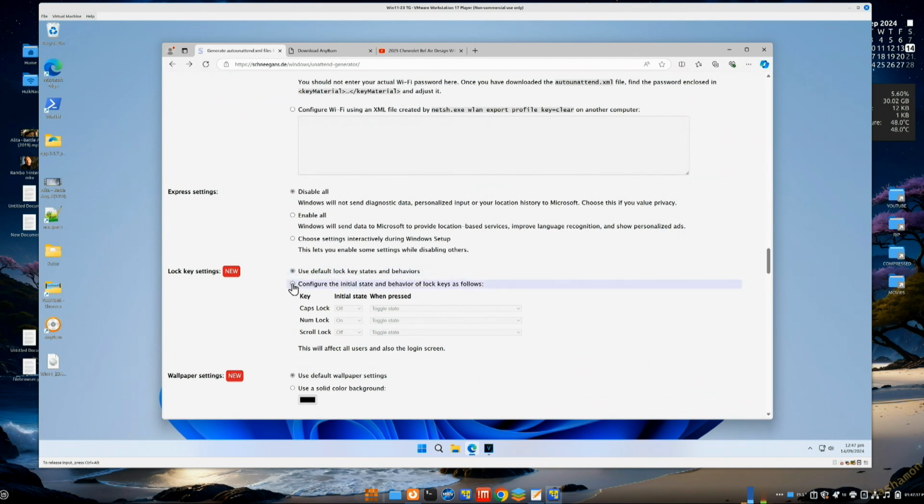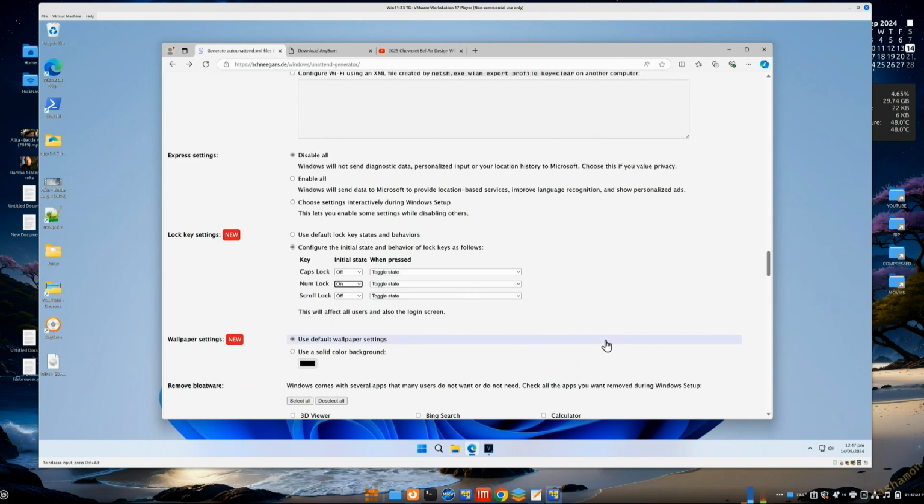But I like my numlocks turned on, so I'm going to put this here, and then originally it will say off, but I want the numlocks on. Part of the reason why I want them on is because I use 1234 as the password. And this is just a wallpaper. I'm just going to leave it the default.